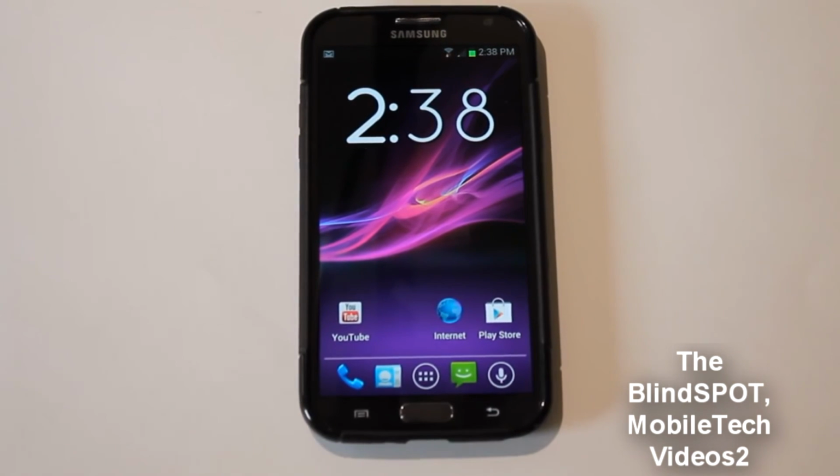So that was it, guys. 10 very easy ways to improve the speed of your device.